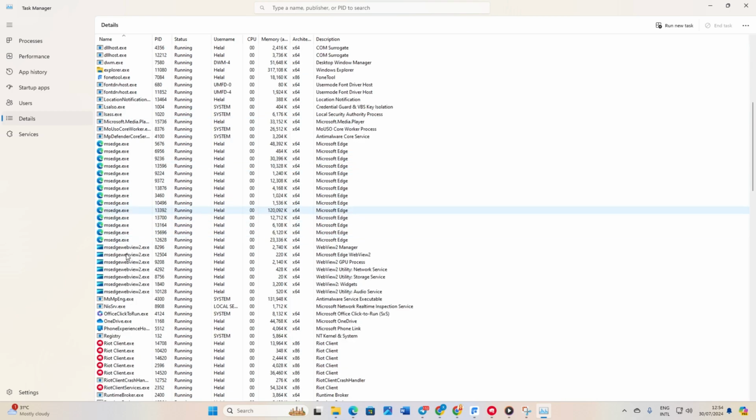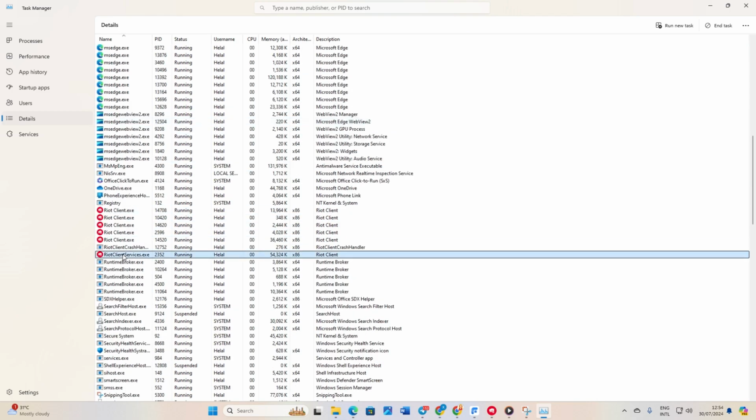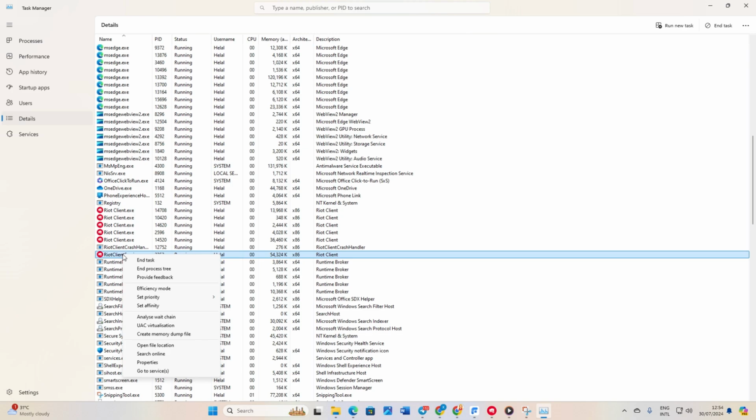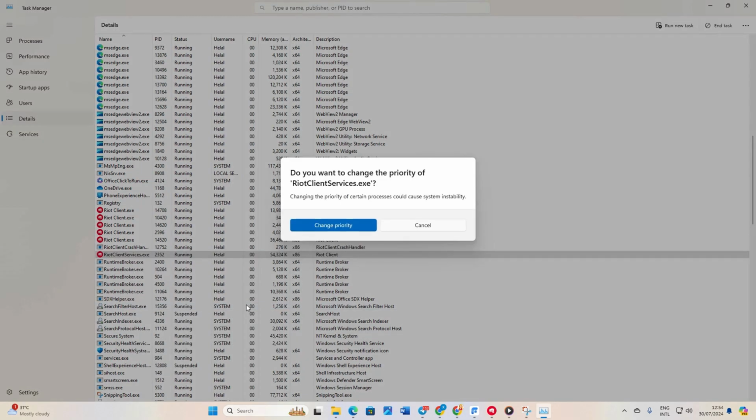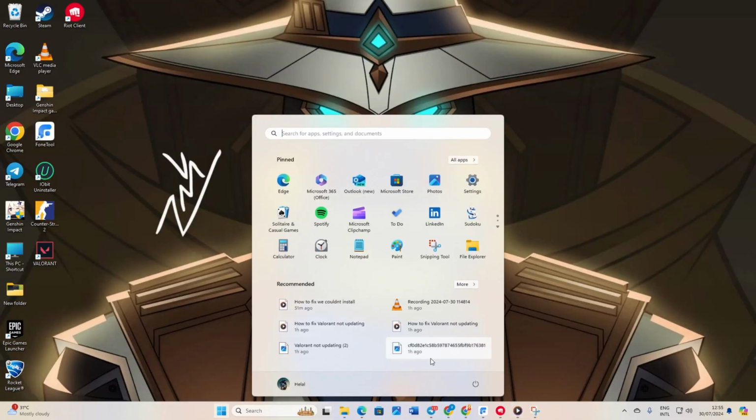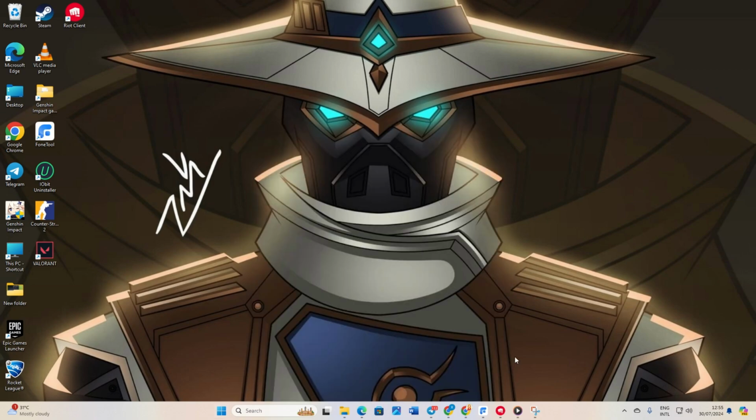Scroll down and find Riot Client Services.exe. Right-click on it, then hover over Set Priority and pick High from the options. After that, click on Change Priority. Then restart your computer. Check Valorant to see if the problem persists.